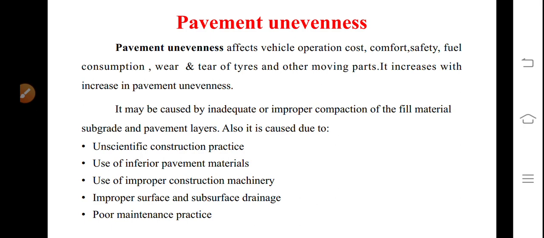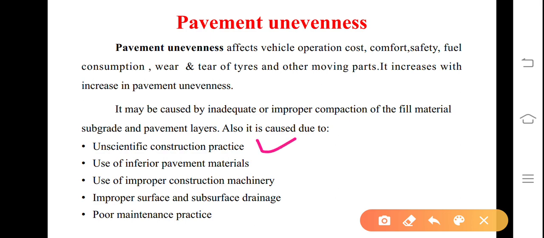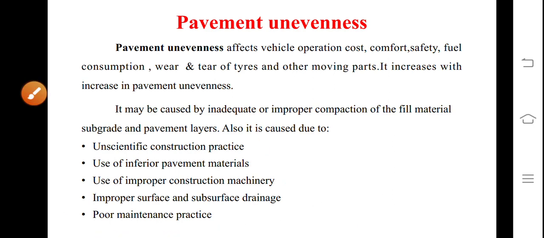Also, the unevenness is caused due to unscientific construction practice, use of inferior pavement materials, use of improper construction machinery during the work, improper surface and subsurface drainage which is provided to drain out the water from the surface, and poor maintenance practice. That's why it has been rightly said, maintenance is most essential.